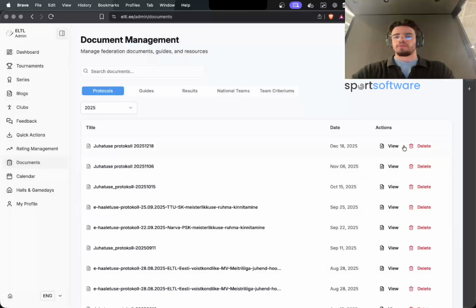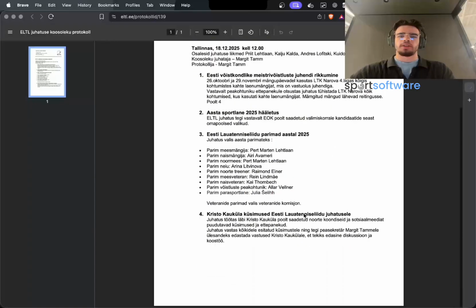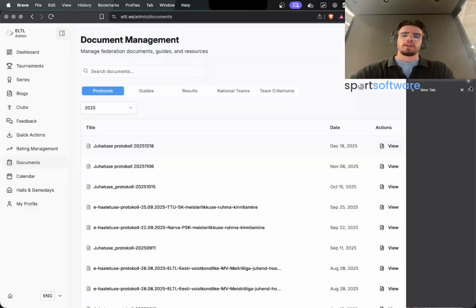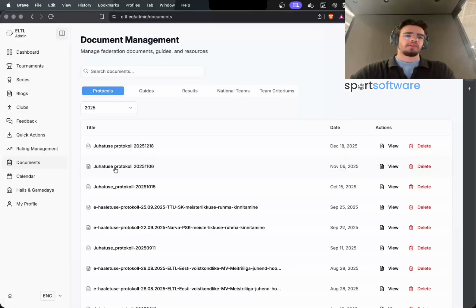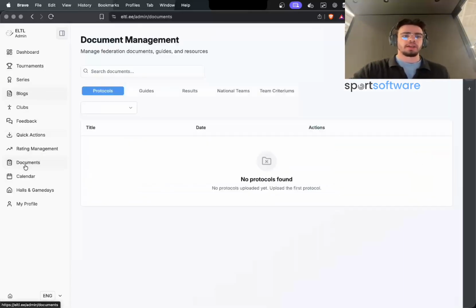As you can see, the Estonian Federation uploaded their last protocol on the 18th of December. We can easily view it, and so on. And that is kind of how we manage the content here. It's very simple. Everyone is able to do it. You will see how it's done, and then there is nothing difficult about this. So yeah, content management system. We have the blogs and we had the documents.